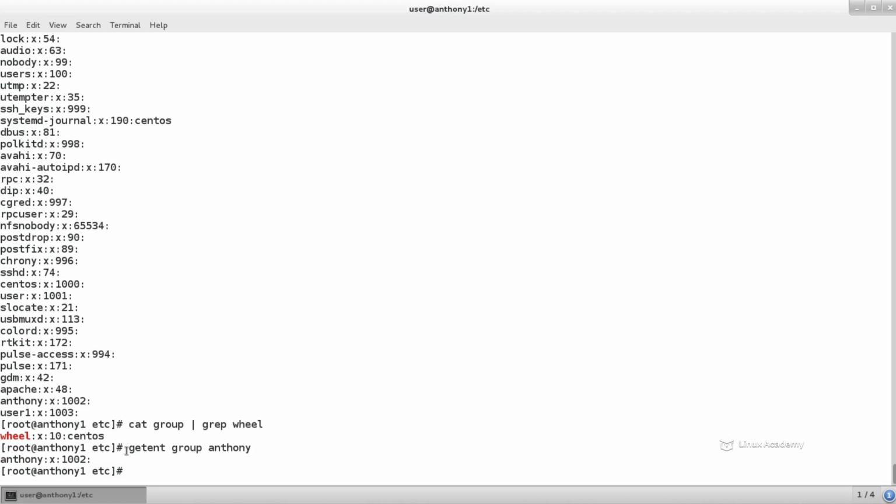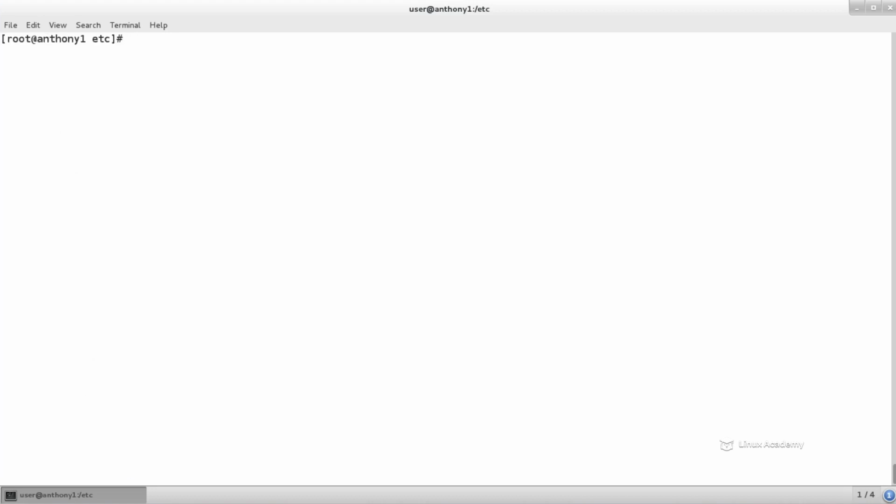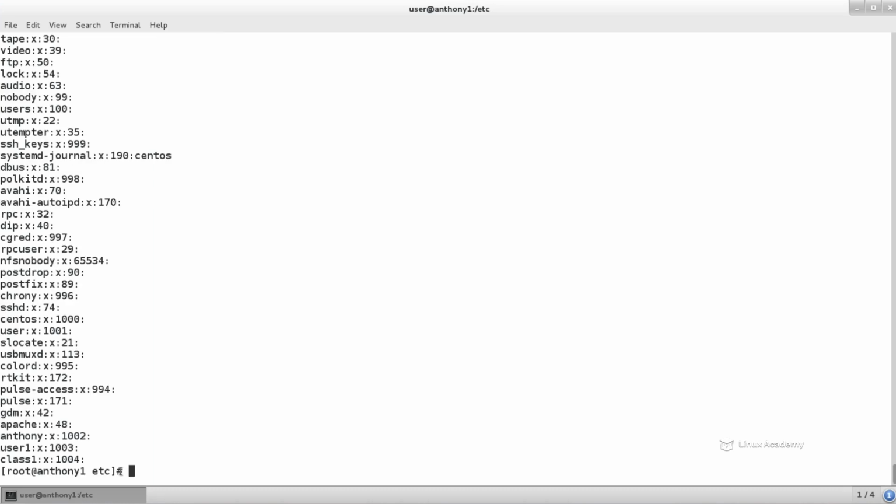So let's learn a little bit about how to create a new group. Let's start fresh here and do a groupadd. I'm going to call this group class1. Now, in order to see this, maybe we want to do getent group, and it's going to list all of our groups there. We can also view the group file inside of our /etc directory. We see that we have class1.